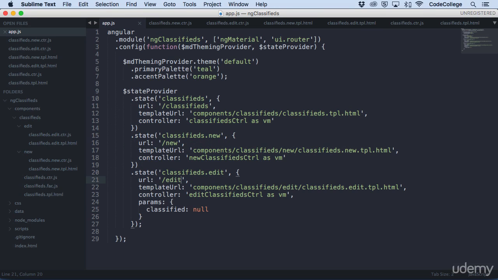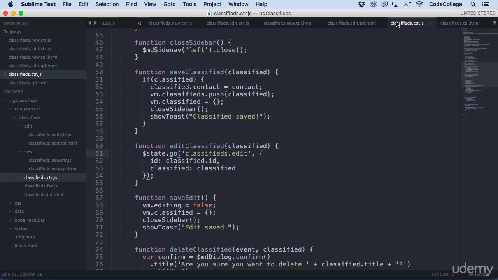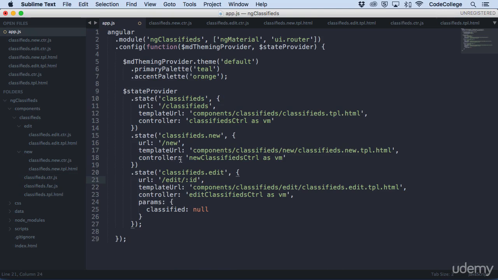So what we can do is we want edit slash, and then we do a colon like this, and we say ID. So this ID, because we've put this colon ahead of it, is going to act like a variable. And this variable is going to be picked up from our controller when we navigate with state_go. So state_go takes this second argument, which is an object, and it has this key ID on it. And this ID is then going to map to our ID here. All right, so let's see if this works out.